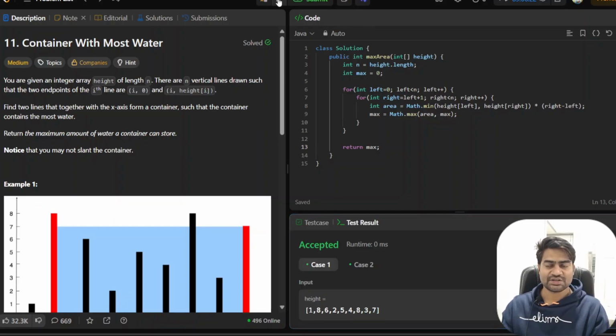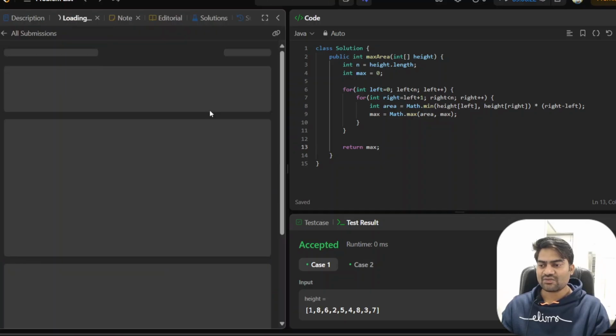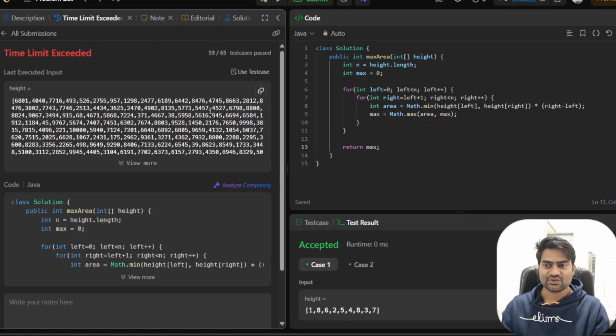If you see, our solution got accepted, but if I submit, it will give us TLE because it is an O of n square solution. And if you see the constraint, the length of the array will be 10 raised to 5. I have already explained in earlier videos that Leetcode won't accept an O of n square solution if the length of the array is greater than 10 raised to 5. So let's improve this solution.